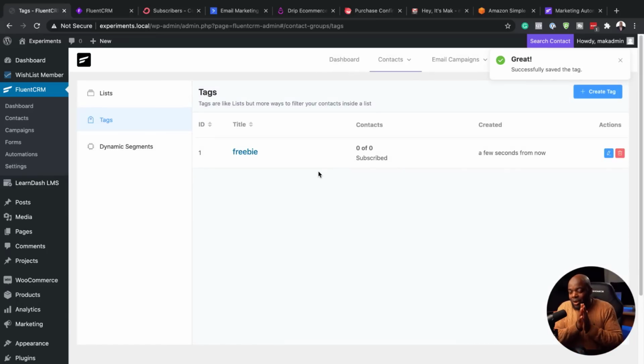So this is really cool. Now bear with me, because I'm going to do a workflow now of how to set up everything in FluentCRM. So I've created my tag. Everyone that signs up for my freebie is going to get this tag.